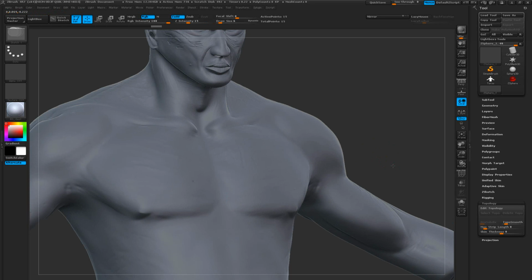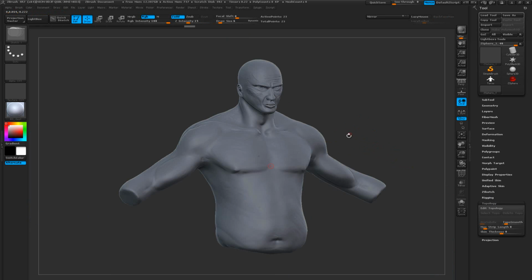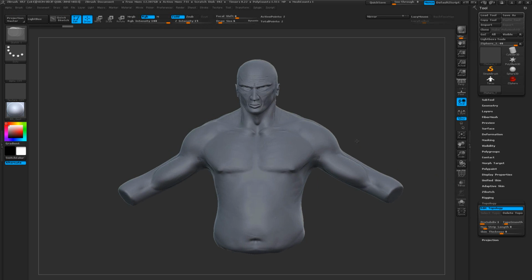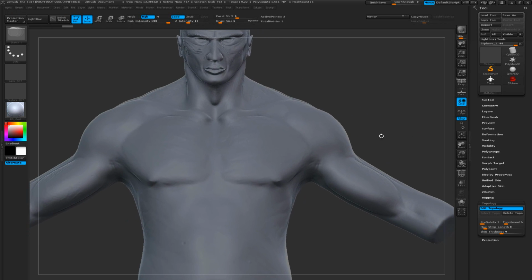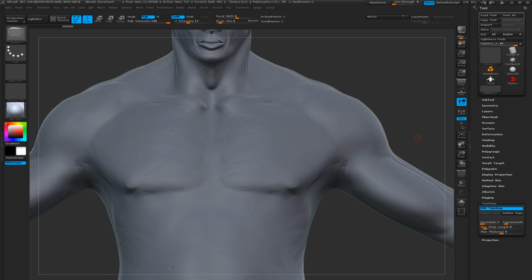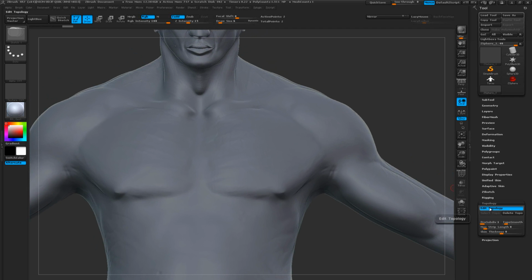All right. Oh, of course, the edit topology just... Okay, so edit topology. Sorry about that. ZBrush, when it saves, it kind of likes to disable edit topology. So again, click, click, click, click, and click back.